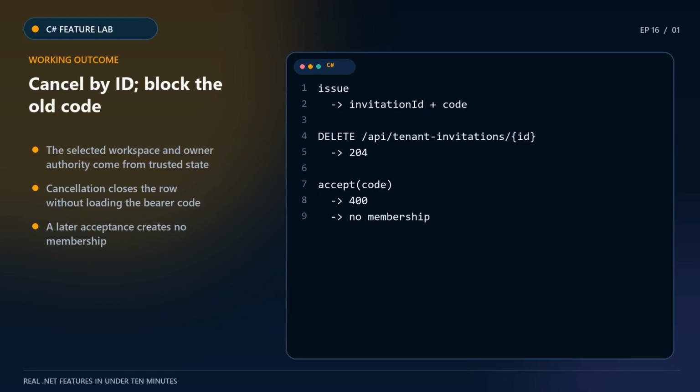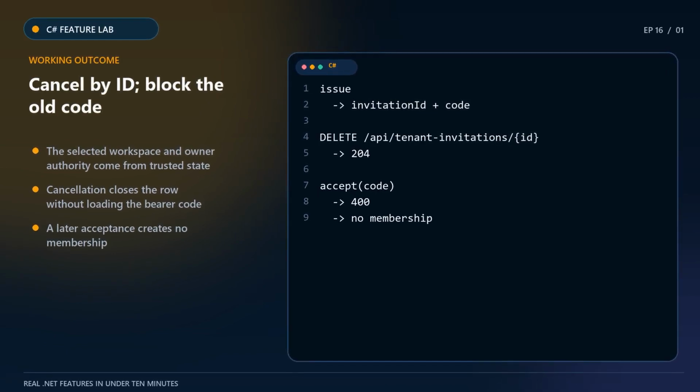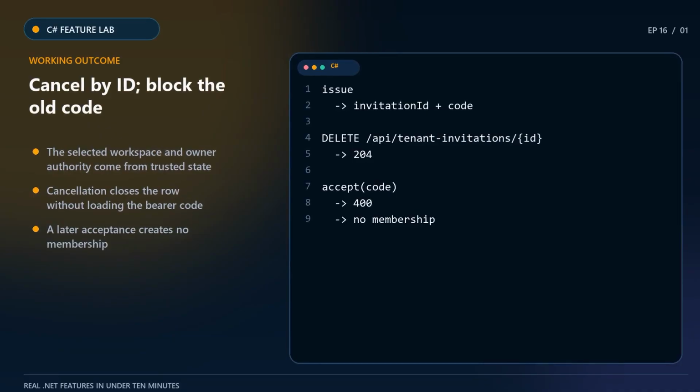Today a workspace owner can cancel an invitation that has not been used. Issuance now returns a non-secret invitation identifier alongside the one-time code and expiry. The owner sends only that identifier to an owner-protected delete endpoint. The server derives the selected workspace, rechecks current owner authority, finds the exact invitation inside that tenant, and closes it while preserving the audit row.